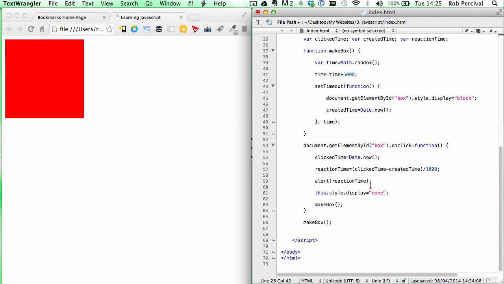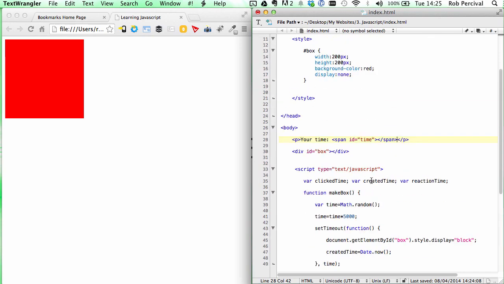So very quick challenge for you here. Instead of alerting the reaction time, can you change the value of the span, or the content of the span, to be the time?